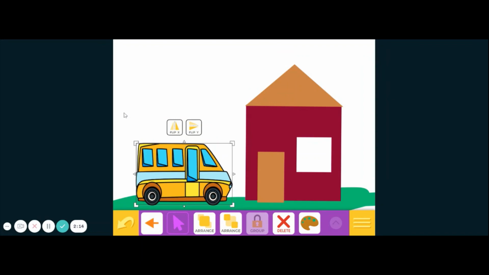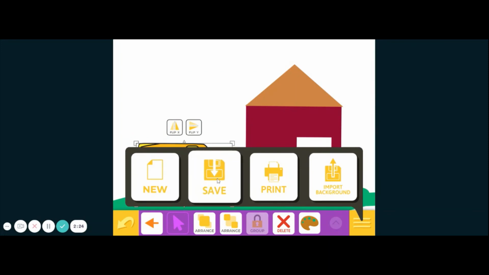So we can have a lot of fun with this. Try out as many tools as you can. Make some pictures that you want to make. Make a picture for a family member or a friend. And then when you're done, you can even click to save it, and you can send it to whoever you'd like.